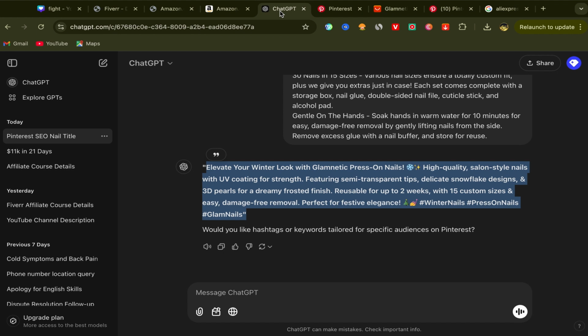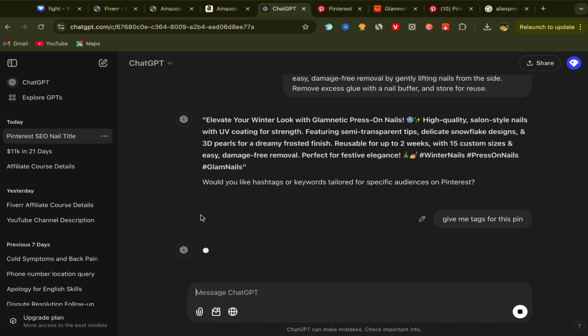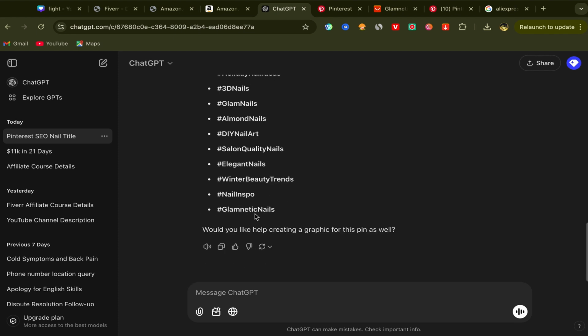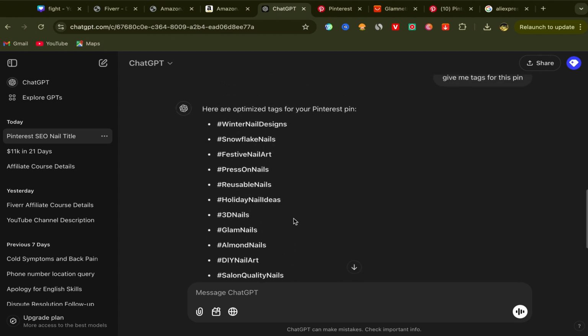I will go back to ChatGPT and I will ask it, okay, give me tags for this pin. And here you go. ChatGPT will give you good tags that you guys can use. If you have a new account, you should use those tags so you can grow your account. Okay, you see, you have a lot of tags. Copy those tags.